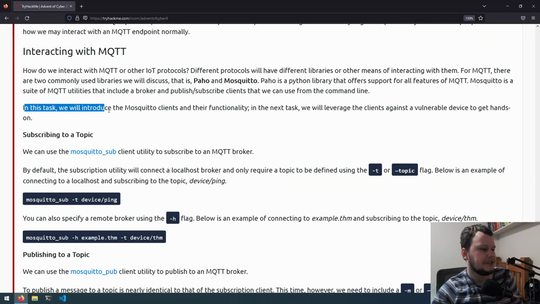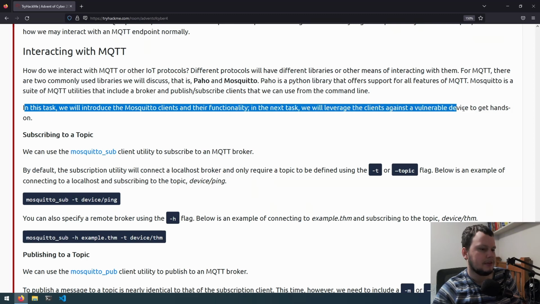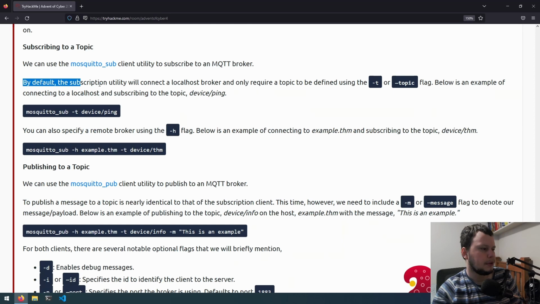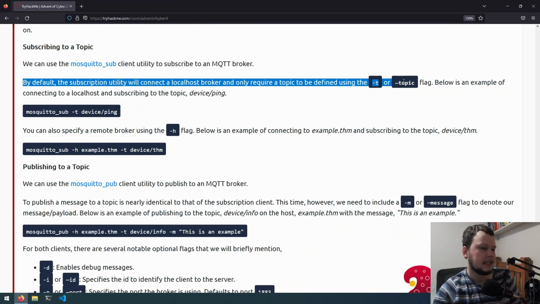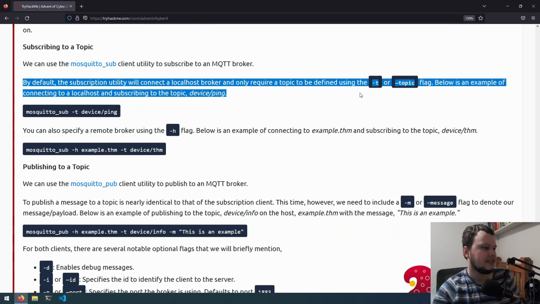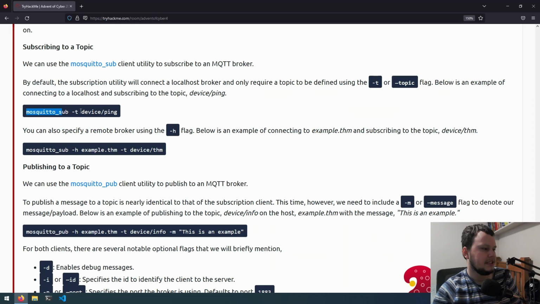In this task, we will introduce the Mosquito clients and their functionality. In the next task, we will leverage the clients against a vulnerable device to get hands-on. By default, the subscription utility will connect to a localhost broker and only require a topic to be defined using the -t or --topic flag. Below is an example: mosquitto_sub -t device/ping.